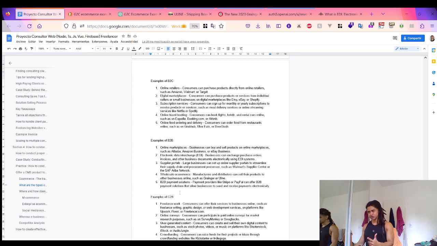Electronic data interchange. Businesses can exchange purchase orders, invoices, and other business documents electronically using EDI systems. Supplier portals. Large businesses can set up online supplier portals to streamline their supply chain and procurement process, such as Walmart Supplier Center or the SAP Ariba Network.